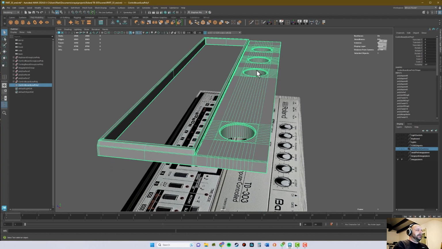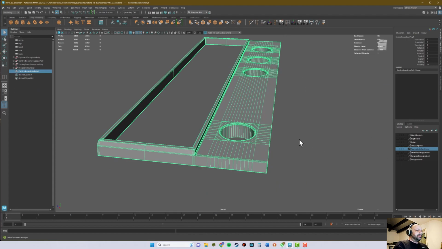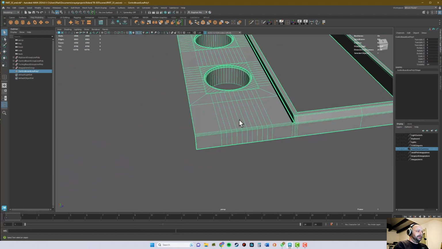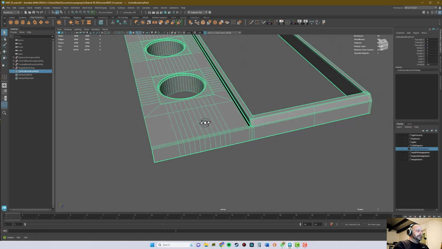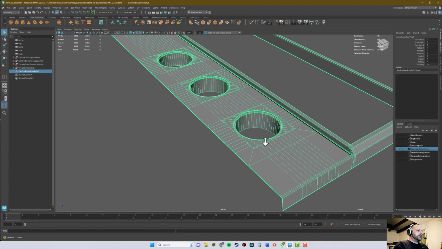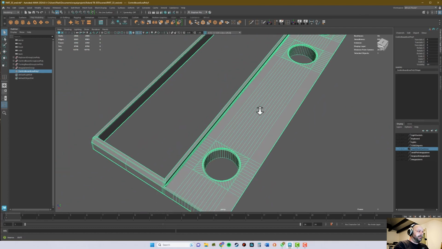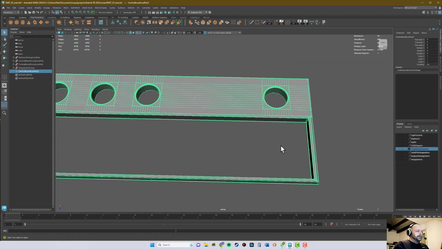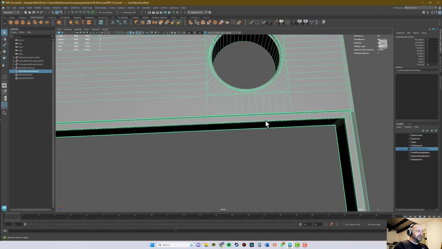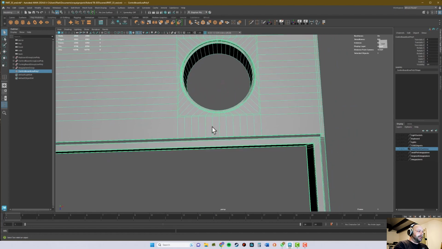Alright, so select that object and just delete the history first, and then turn off those image planes. Let me check it out here from all sides. Okay, I can take care of that part later. So let's go in here and prepare this part to connect to that, with a bunch of edges here. Let's just see how that works.